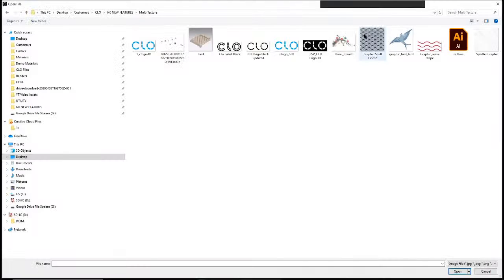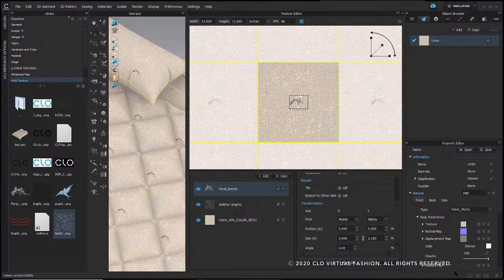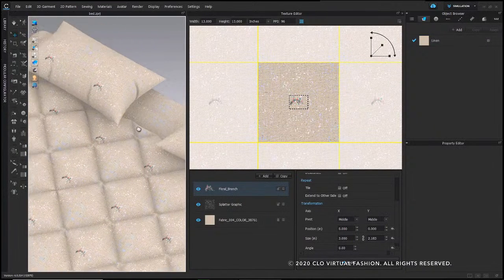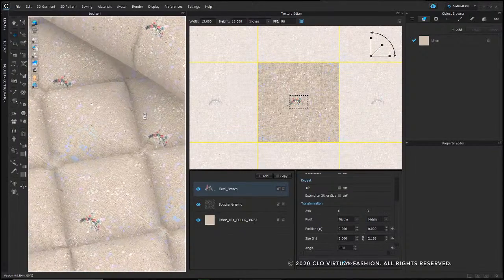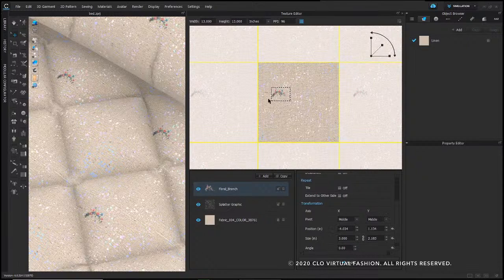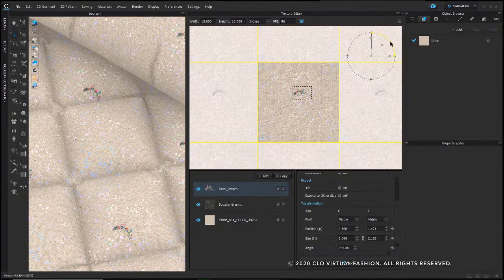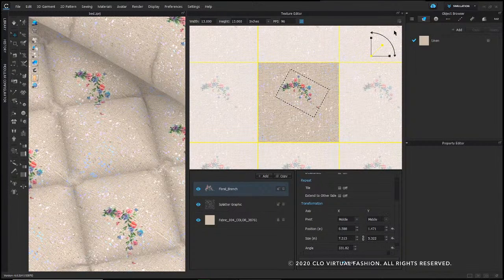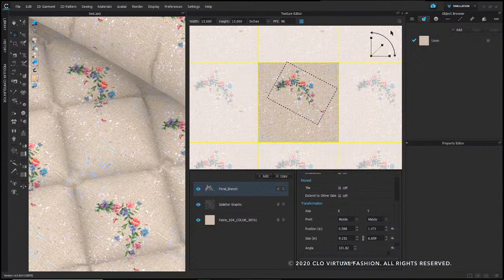And you can also use Add Layer to import an image manually. I'm going to close my library and zoom in so we can see the print as it develops. So for individual layers, you can move them around, and you can use this tool to rotate them and resize them.